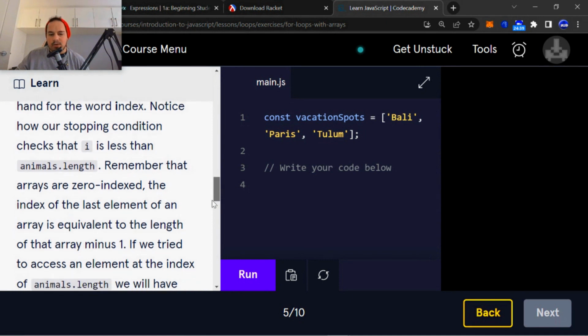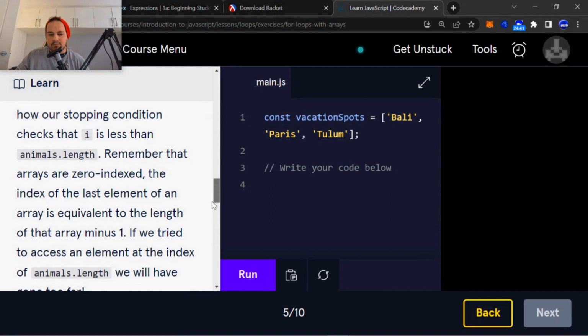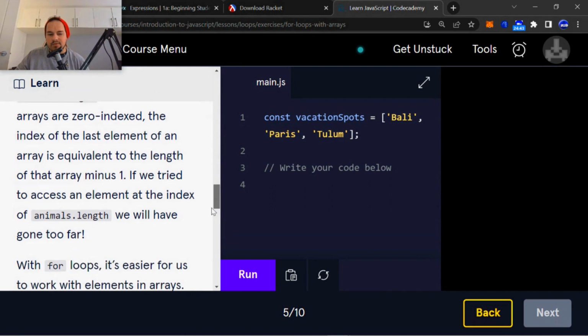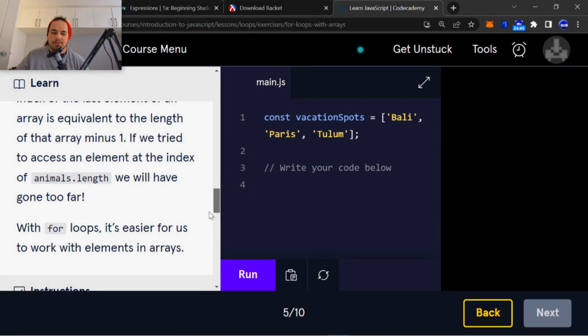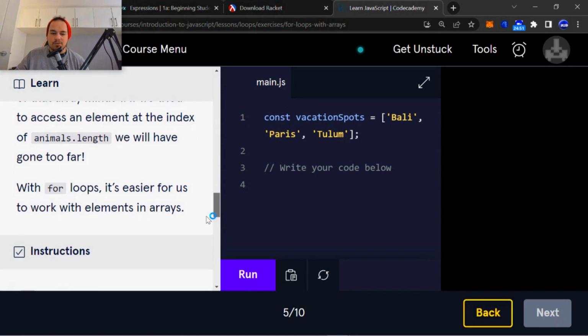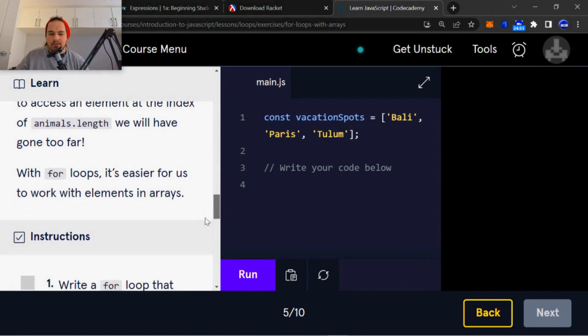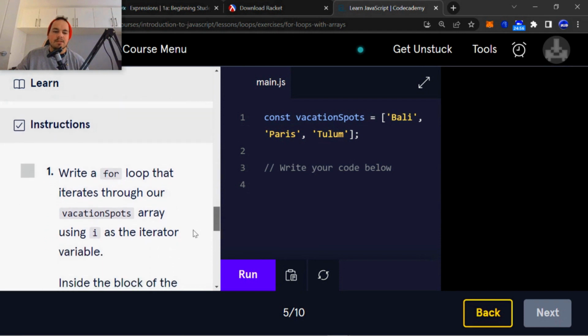Remember that arrays are zero indexed. The index of the last element of an array is equivalent to the length of the array minus 1. If we try to access an element at the index of animals.length, we will have gone too far. With for loops, it's easier for us to work with elements in arrays.